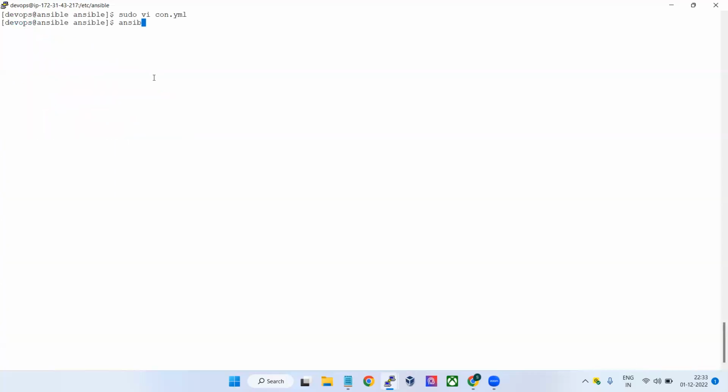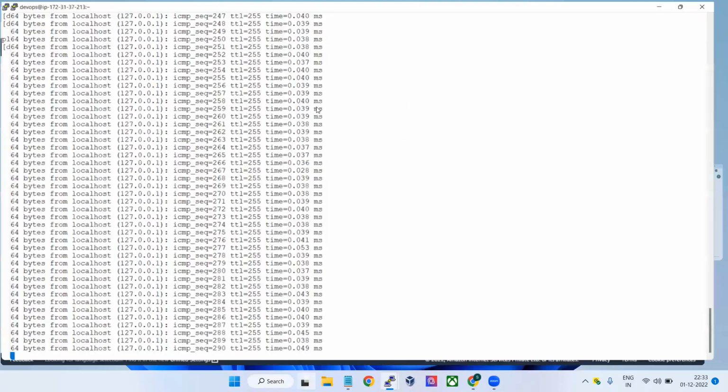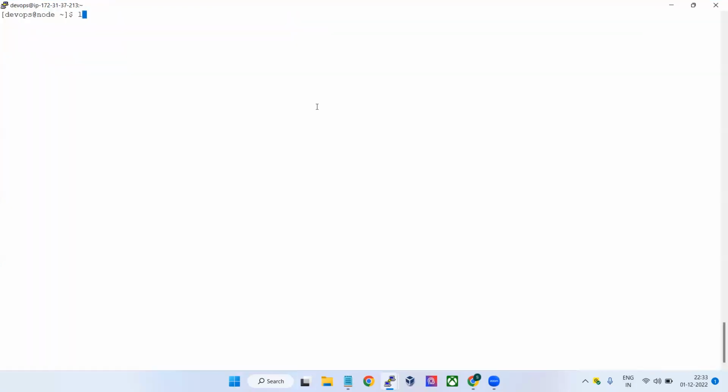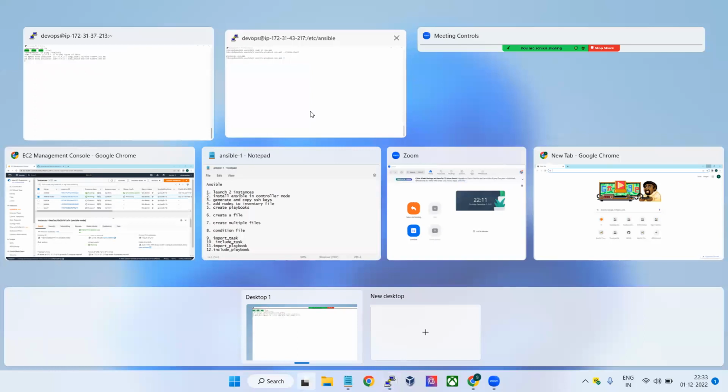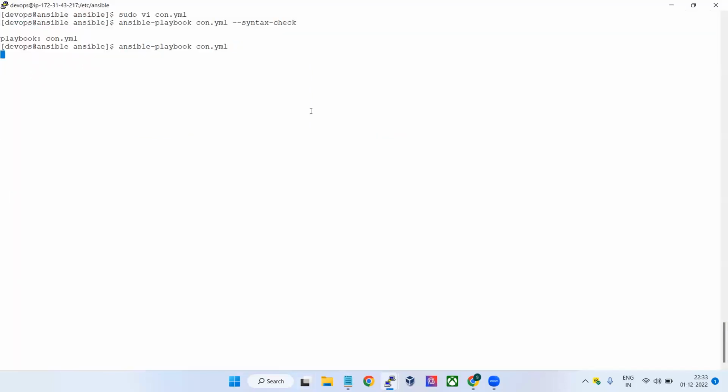Let's first check. We'll do a syntax check. The file name I have given is found.yml, then hyphen syntax hyphen check to do the syntax check. Okay, syntax is fine. Now we'll run this playbook. Before that, I will show you here the file one is already available, so it should print the message. Okay, let's see.